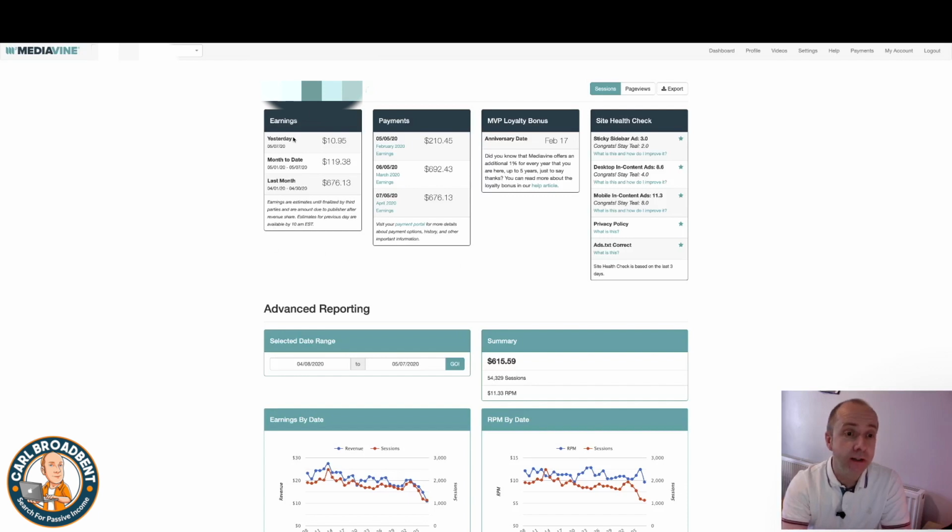So if we look at the earnings, you can see yesterday for this site, it only earned $10.95. Month to date, it's $119, but last month it earned $676. And then if you look here, this is payments due. So I've only recently joined Mediavine with this site. So it was only launched on the 5th of the 5th. So it only managed to get about a week or so of earnings. And then this is last month, which is due, payment is due on the 6th of the 5th.